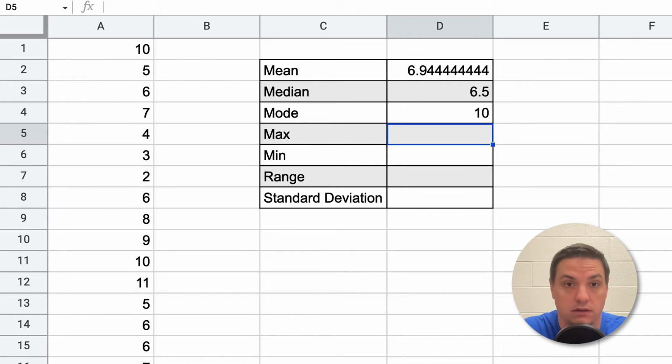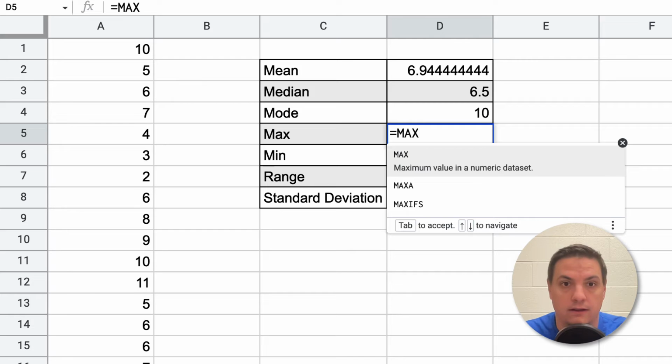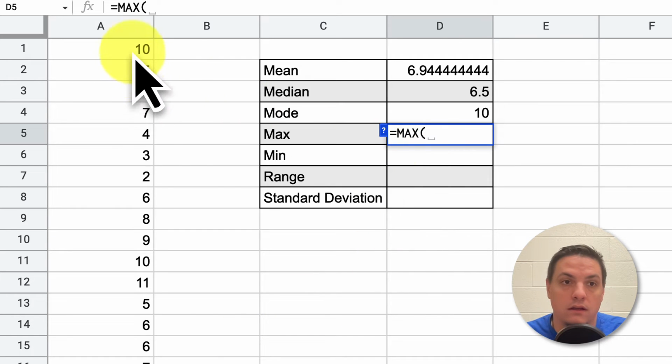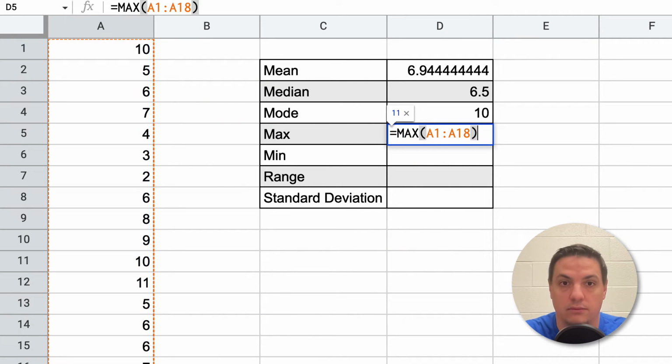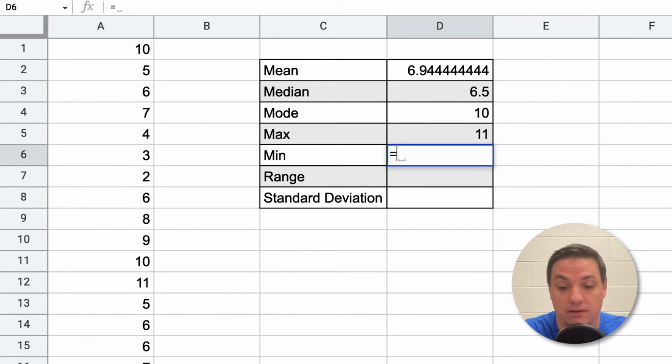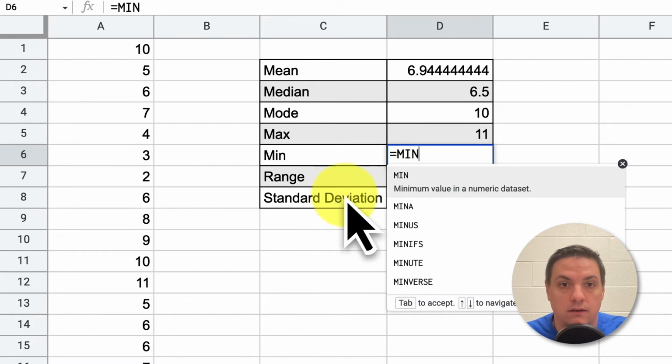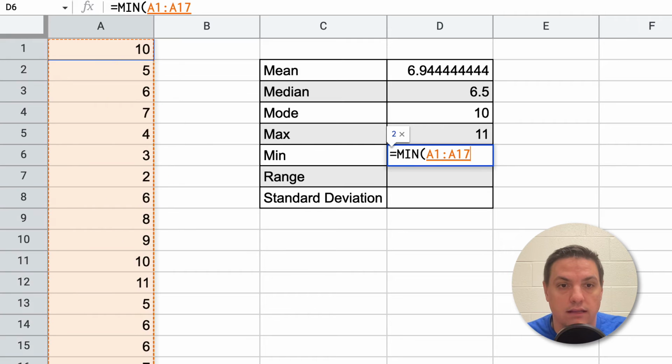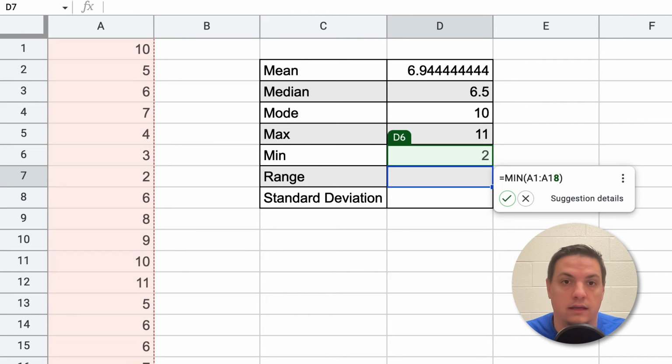For maximum, I'll hit equals max, go through, enter parentheses, hit enter. Minimum is going to be the same thing, equals min, highlight them, hit enter.